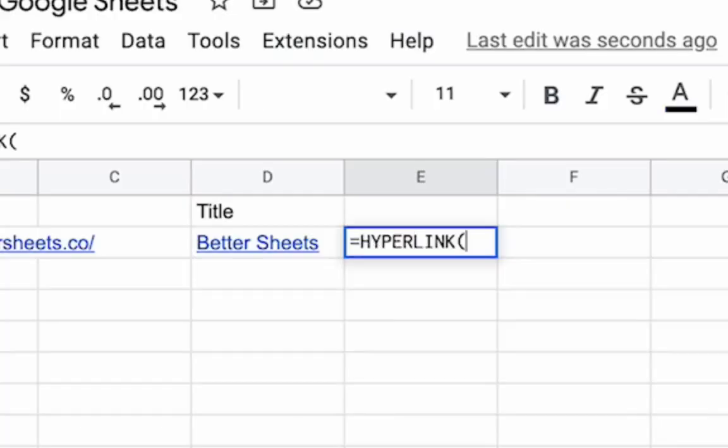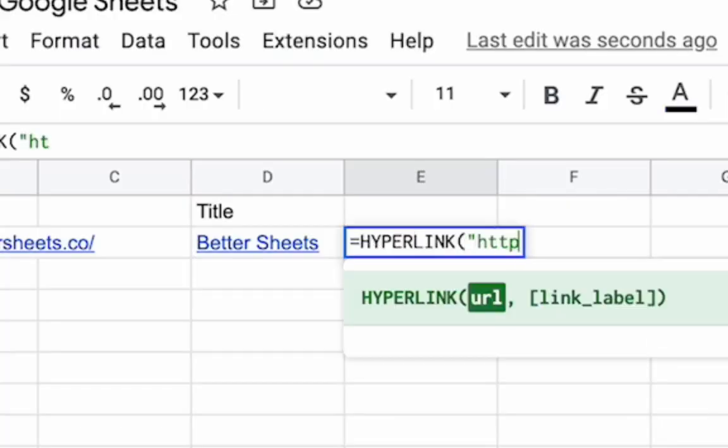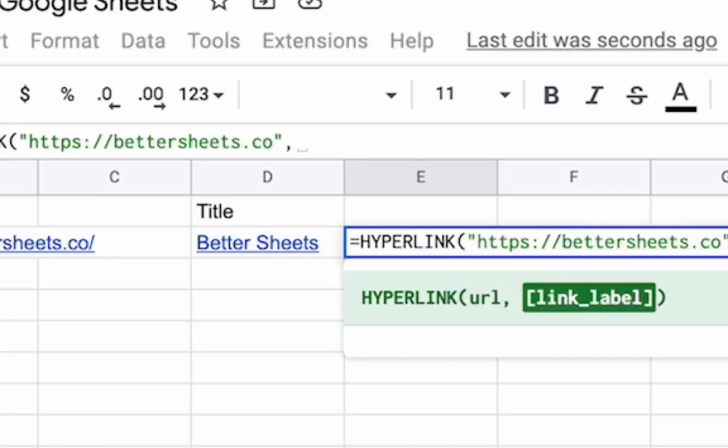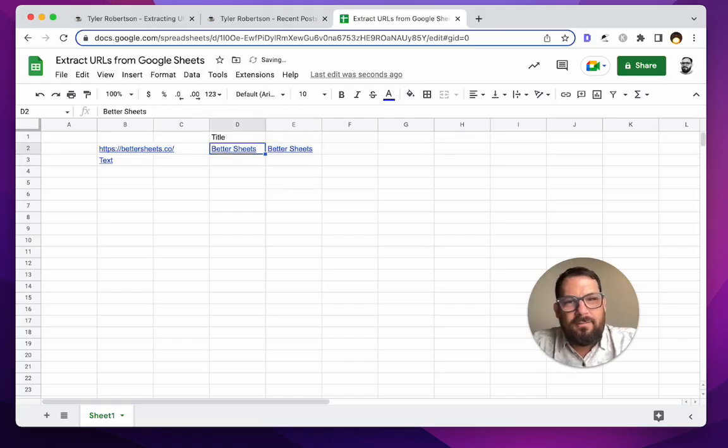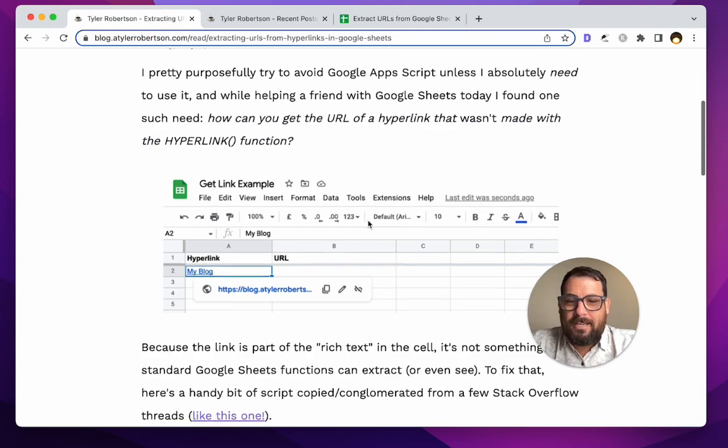If we were diligent, we would use the hyperlink function and say https://bettersheets.co, and then put any text here, Better Sheets. Great, we can get this. This is easy to grab. But if we do Command+K, it is not easy to grab, is what Tyler is saying here. How do we get this?